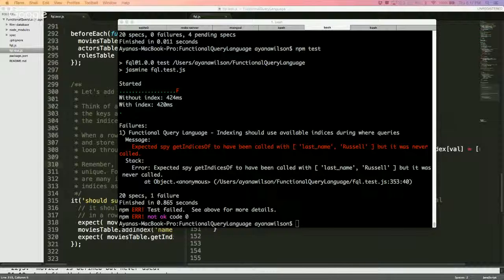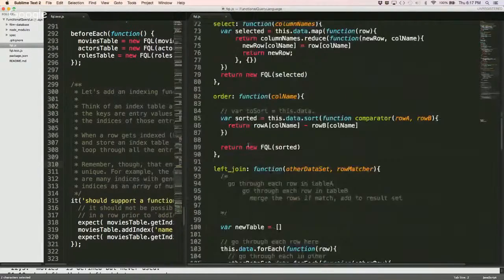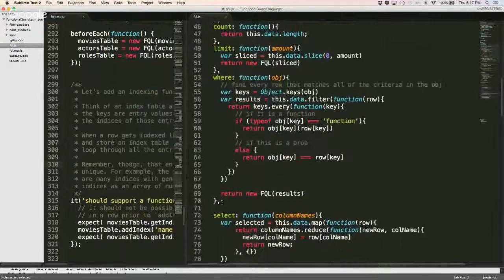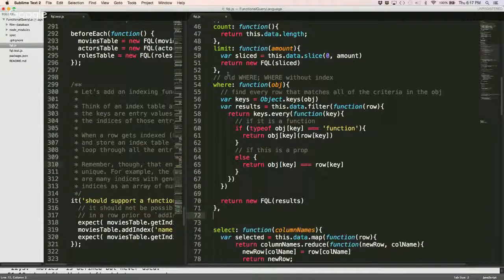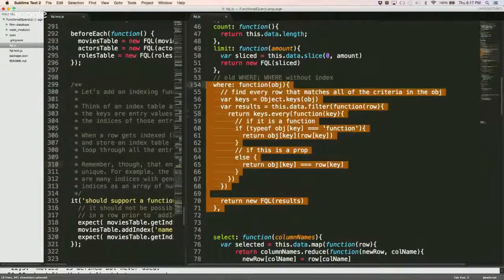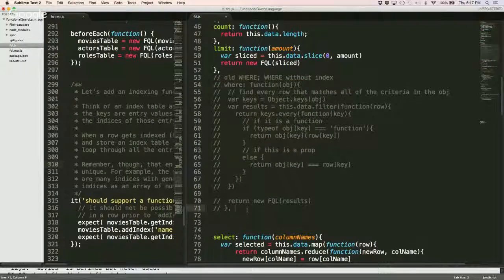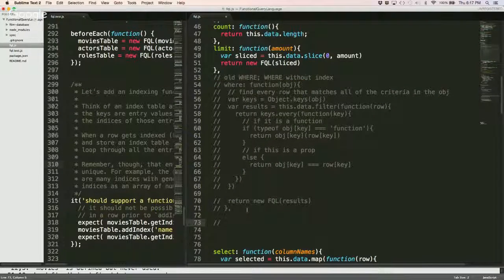Okay. So can you say the original one? Yes, I will do this. I will call this old where. No, where without index. Okay. And this will be new where. New where with index. Okay, anyone want to tell me what to do? We're so close, home stretch.